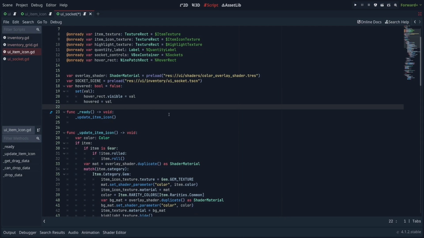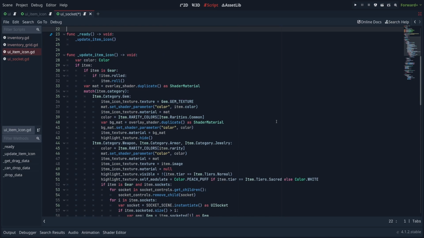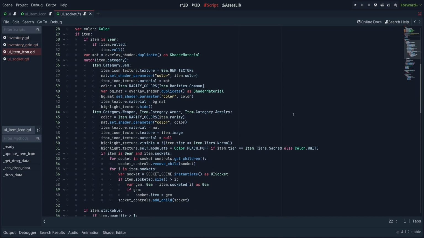And back in our UI item icon, we can look at our update item icon function, which as mentioned does all of the heavy lifting. First, we have to ensure that we have an item defined. If it's a gear item, we want to ensure that it has its rolled stats. Then we can duplicate our shader material, which for the gem icon, we'll apply the shader as we previously did for the UI socket scene.